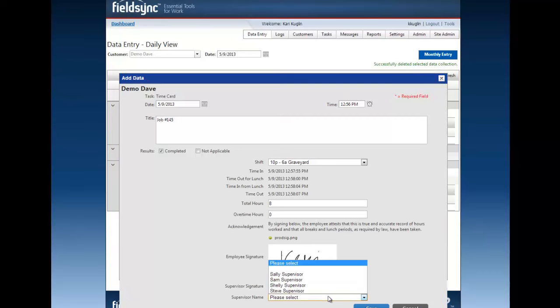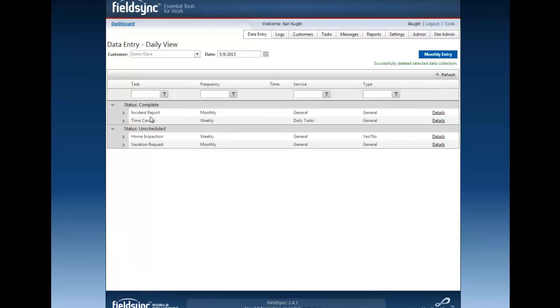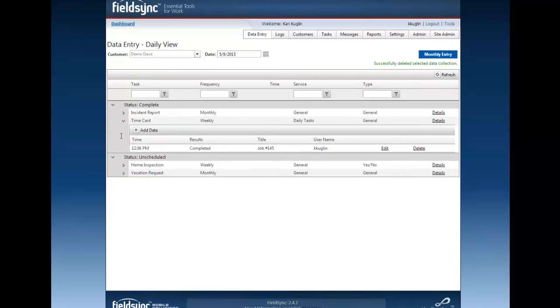And then you can see here also that I can choose my supervisor. So I'll choose Sally Supervisor and save the data entry. So now you can see that the time card is showing up under the completed section. One thing to keep in mind is that you can make multiple entries per day per task.